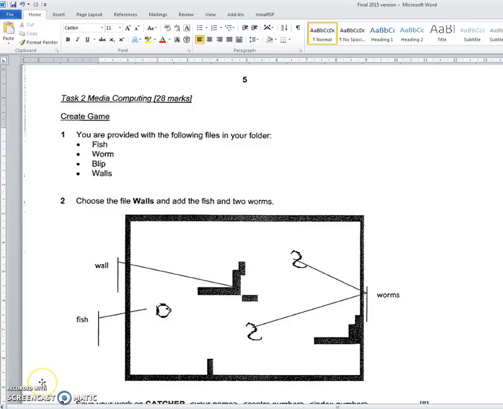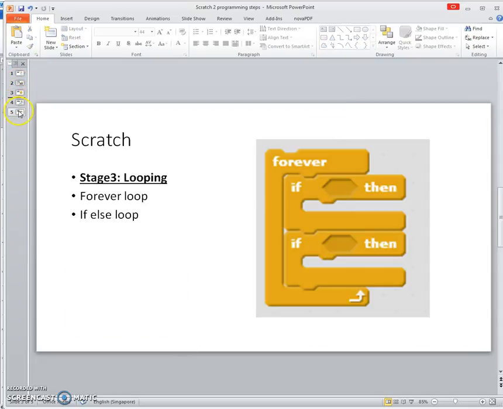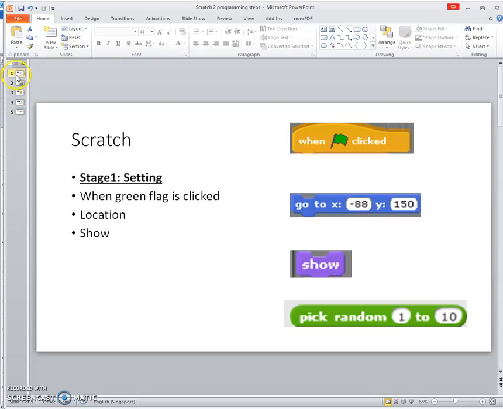Alright, today we'll go through CPA paper 3, task number 2, media computing on Scratch. Now, maybe a lot of you find it quite difficult to do the Scratch, so I'll just do a quick summary for you first. Let's look at this PowerPoint now. If you can remember 5 basic steps, basically all the Scratch is pretty simple, almost the same.